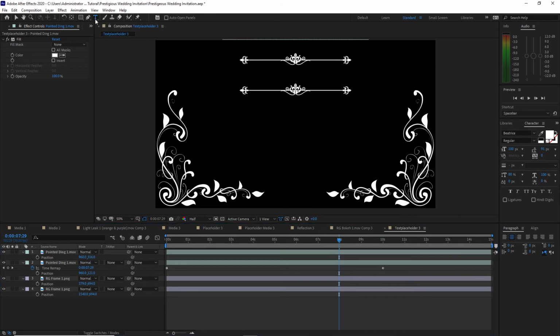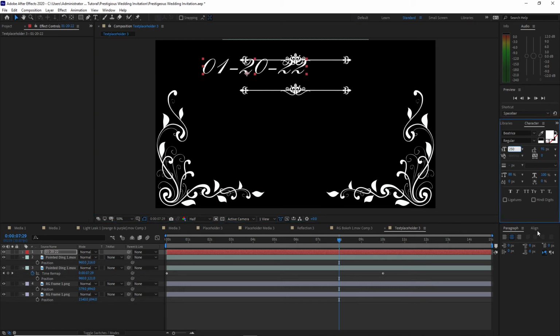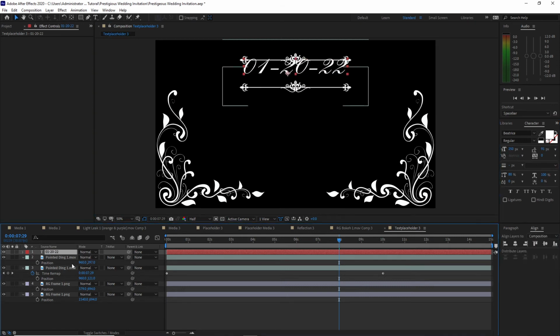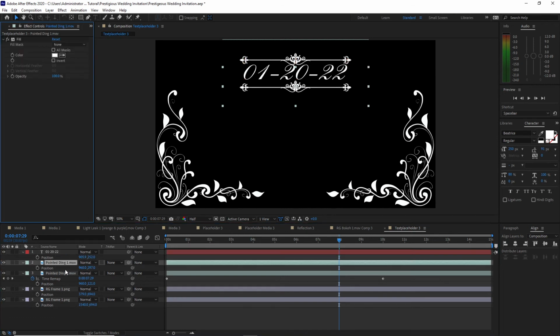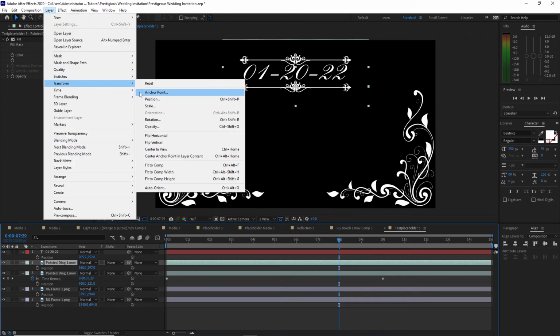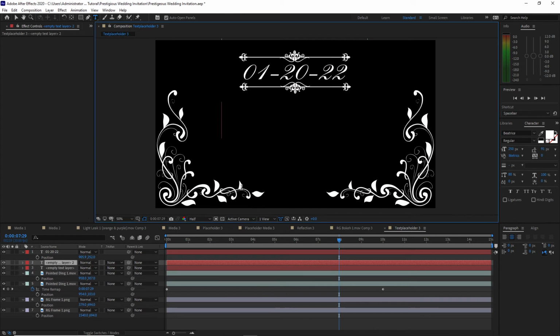I will grab my text tool and type 01-20-22. I will change the font size to 250, align it horizontally. Press P on your keyboard for the position and drag it down a bit. I will highlight this pointed thing and I will go to layer, transform and flip vertically. I will go and grab my text tool and type Frenchman Butte Church.